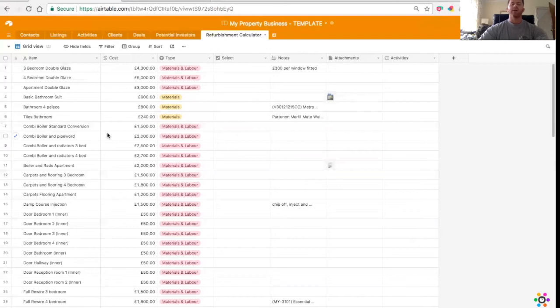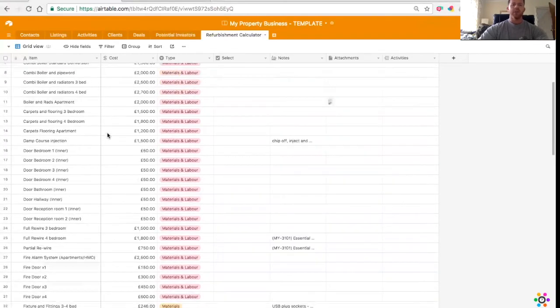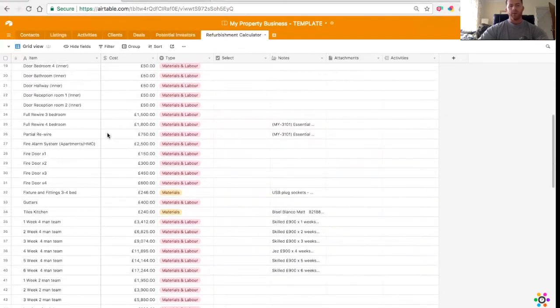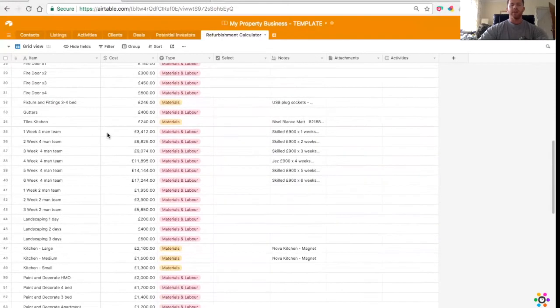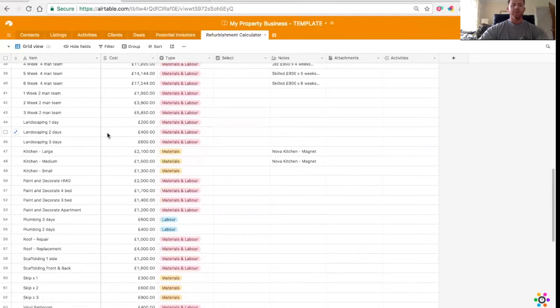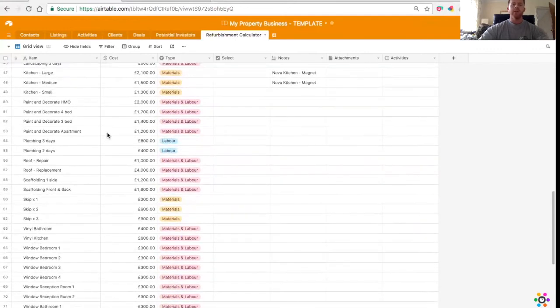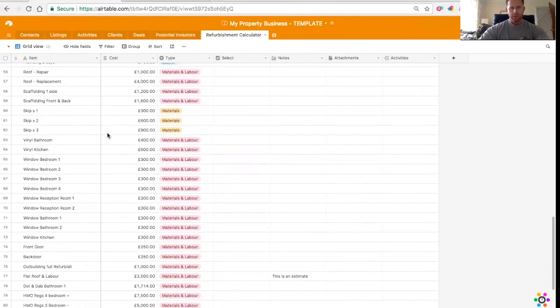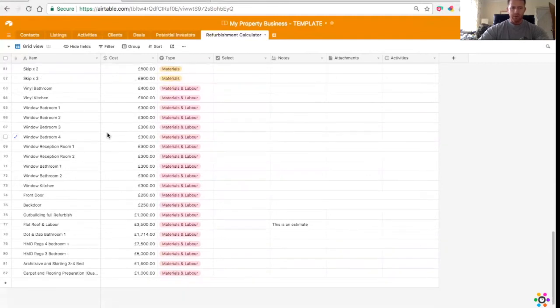Every cost that I've come across in my property business, I've recorded in here. And that means when I'm walking around properties, I can quickly do quotes on how much it's going to take to refurb. And I'll show you how to use that in just a second. But basically, I've spent some time putting in every cost that I've come across in my property business so far over the last year or so.